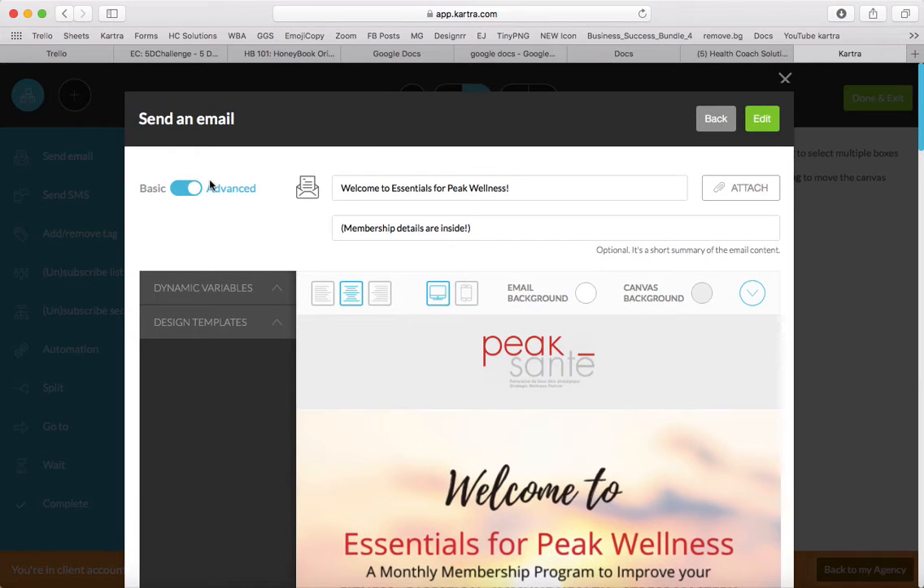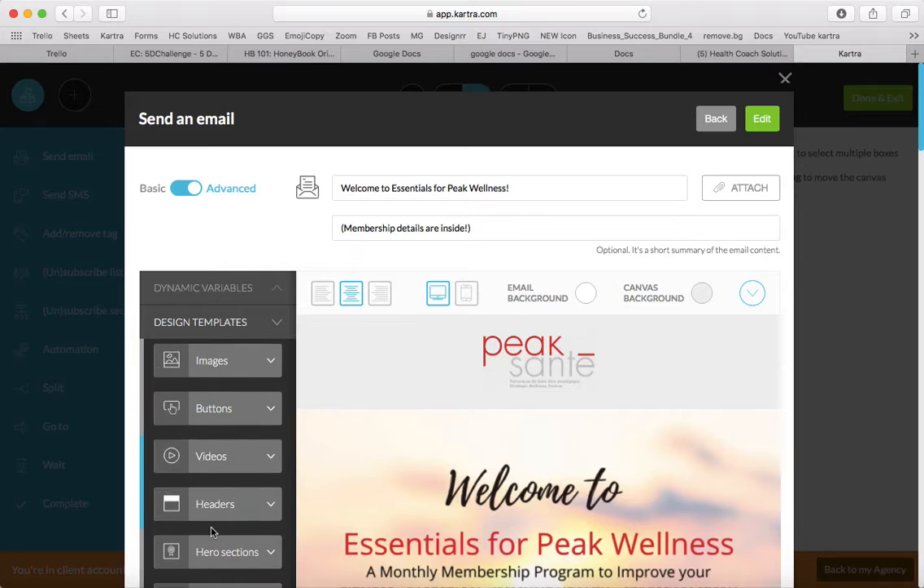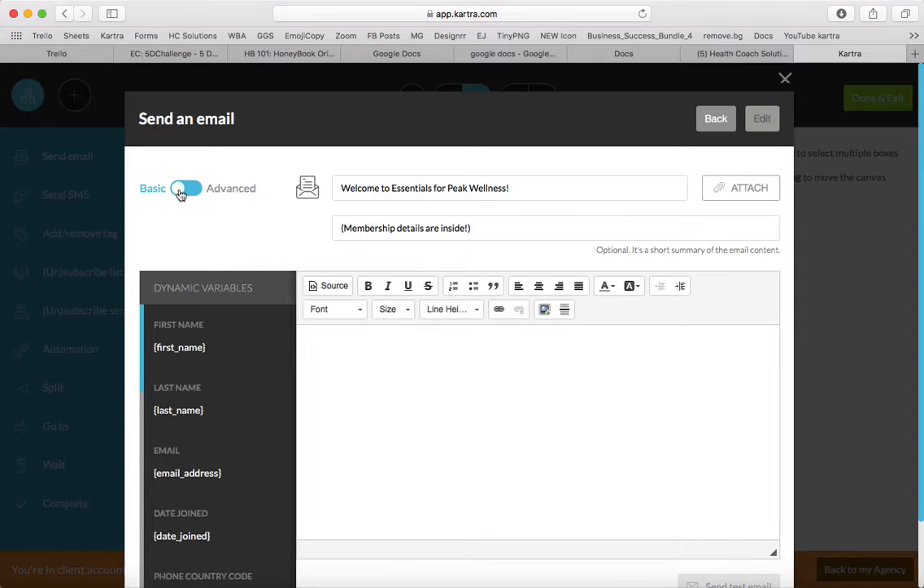Now I can change anything in this email from the subject line. This is the optional summary of the content. I can change whether or not it's a basic format email or advanced, and advanced just means I have access to these design templates, and I can customize this email a lot more. If I leave it as basic, it'll be a plain text email. I'll show you.